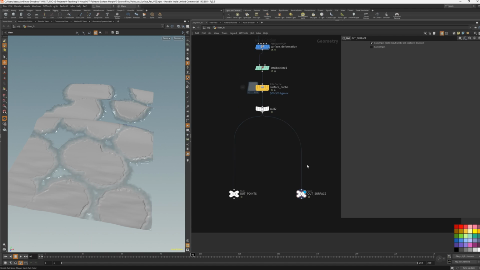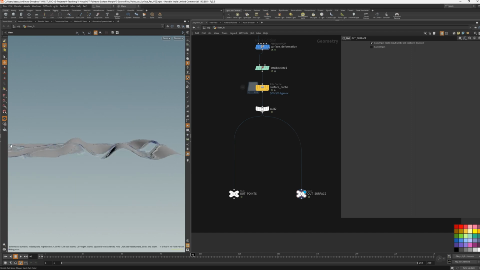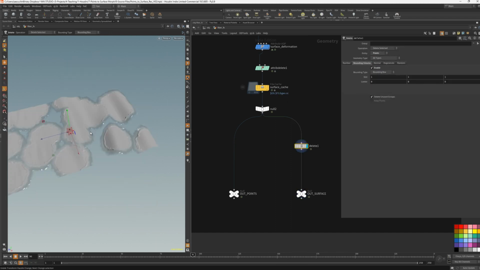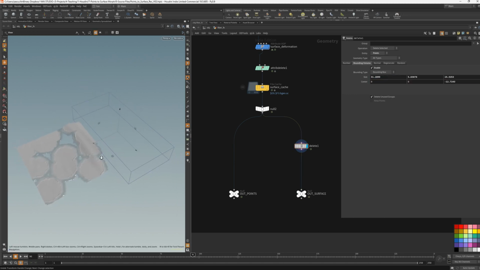For the surface, I would like to delete parts of the mesh because we won't see it in the render. If we look from the side, the camera will be around here, and here's like a hill, and we won't see anything after that hill. That's why I would advise to delete this area. To do that, we'll add a delete SOP, set it to points and to bounding volume. We can move it backwards and scale it up. This will be really helpful for our render times later.